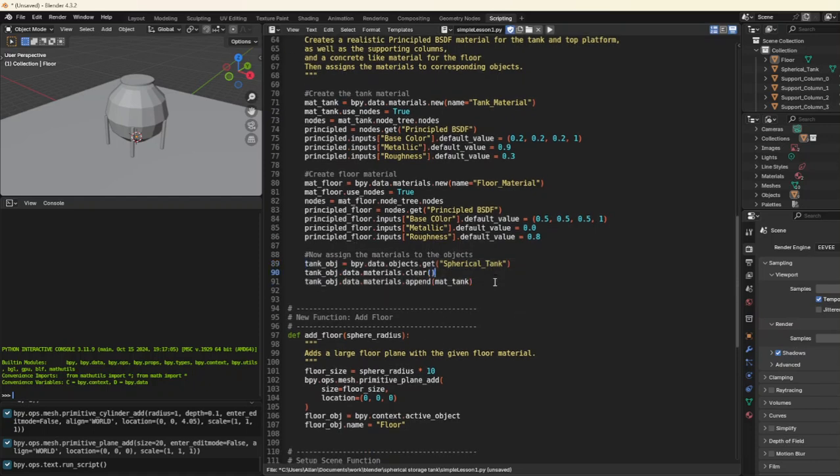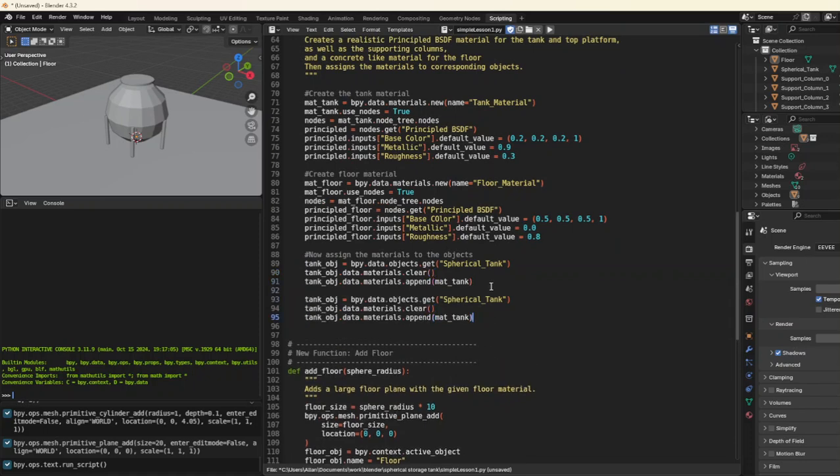Okay, let's copy this, paste this, then turn this into top platform obj, and then the object is top platform. Top platform obj.data.materials.clear. Top platform obj.data.materials.append mat tank, because remember we're using the same material.